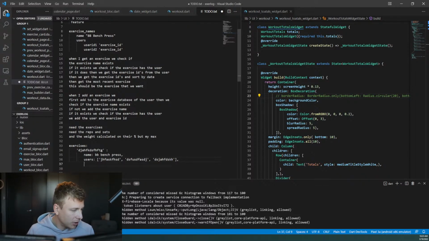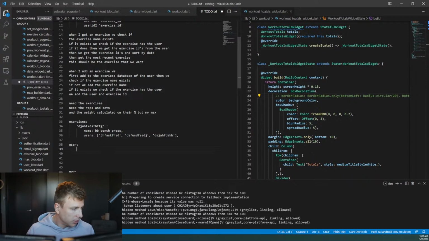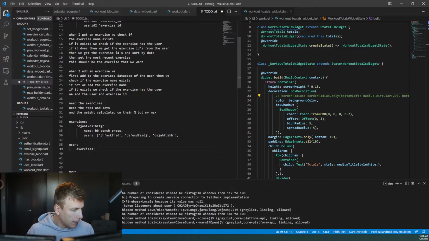And once we have that, we then have a user. And the user then has a list of exercise IDs, exercises, and this is a list of these IDs. So they've basically done that. Okay.